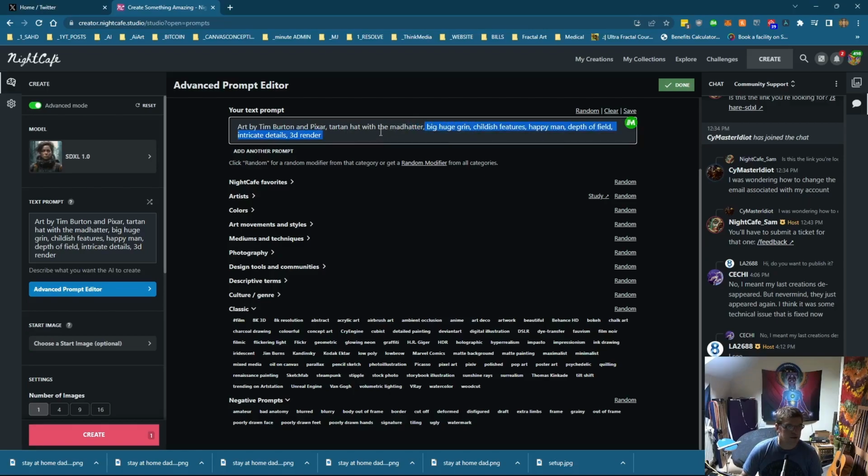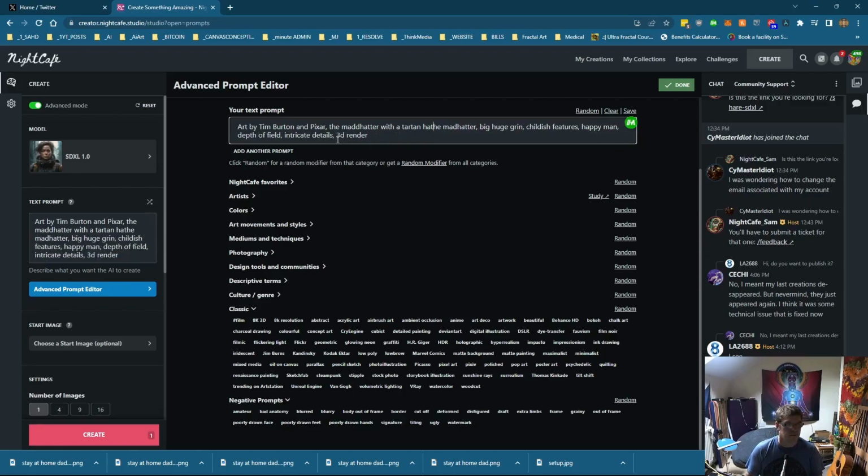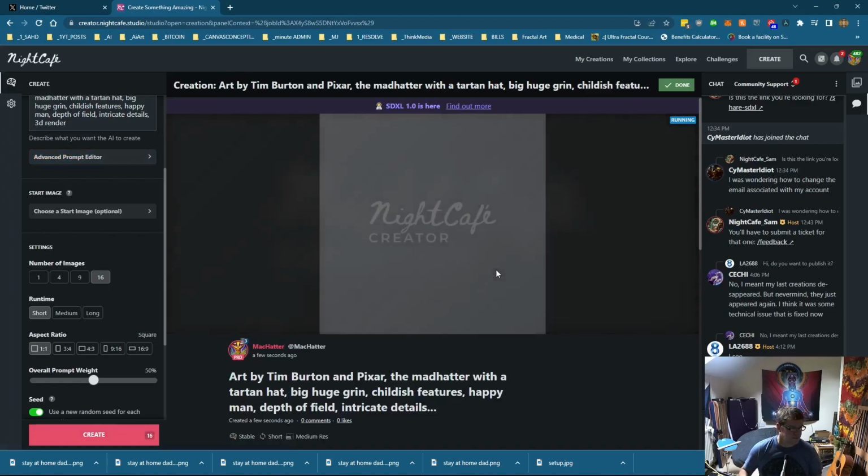Let's try and fix this sentence here. The Mad Hatter with a tartan hat. Better spell Mad Hatter properly as well. Right, childish features, happy man, depth of field, intricate. Right, let's see how much. So it's 16. It's cheaper than 0.9. No, I've done it in square as well. So let's see what it comes up with.